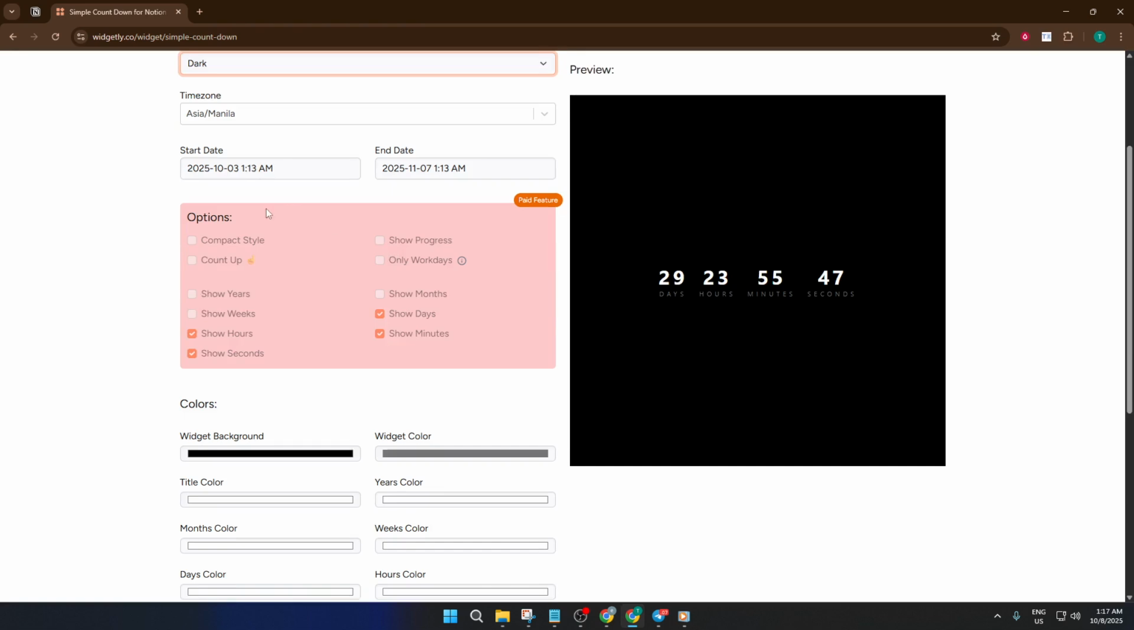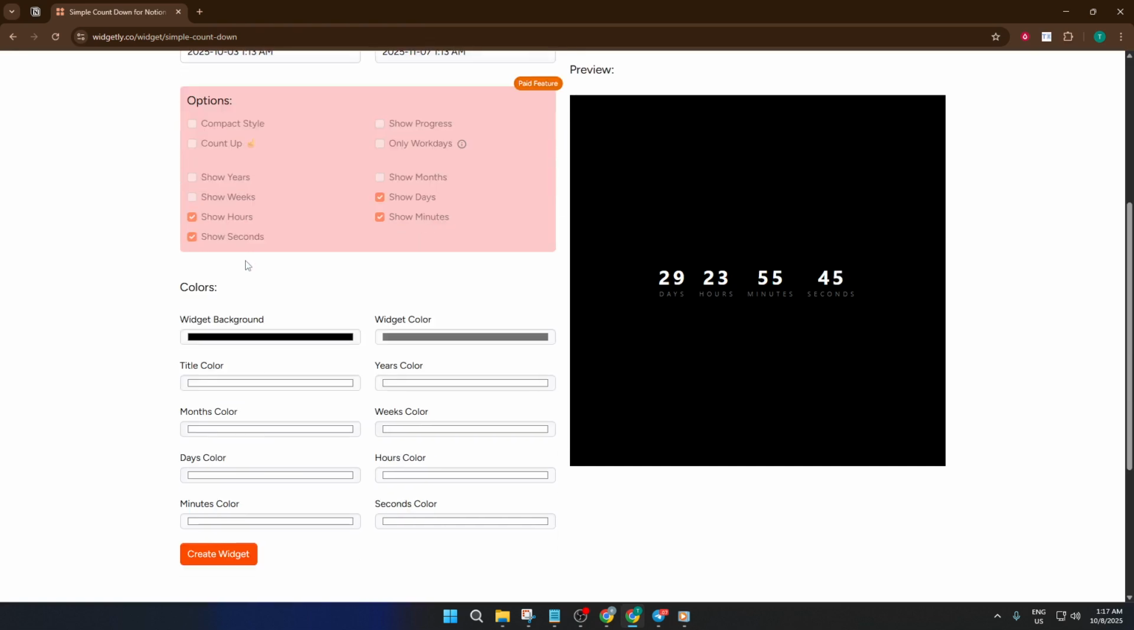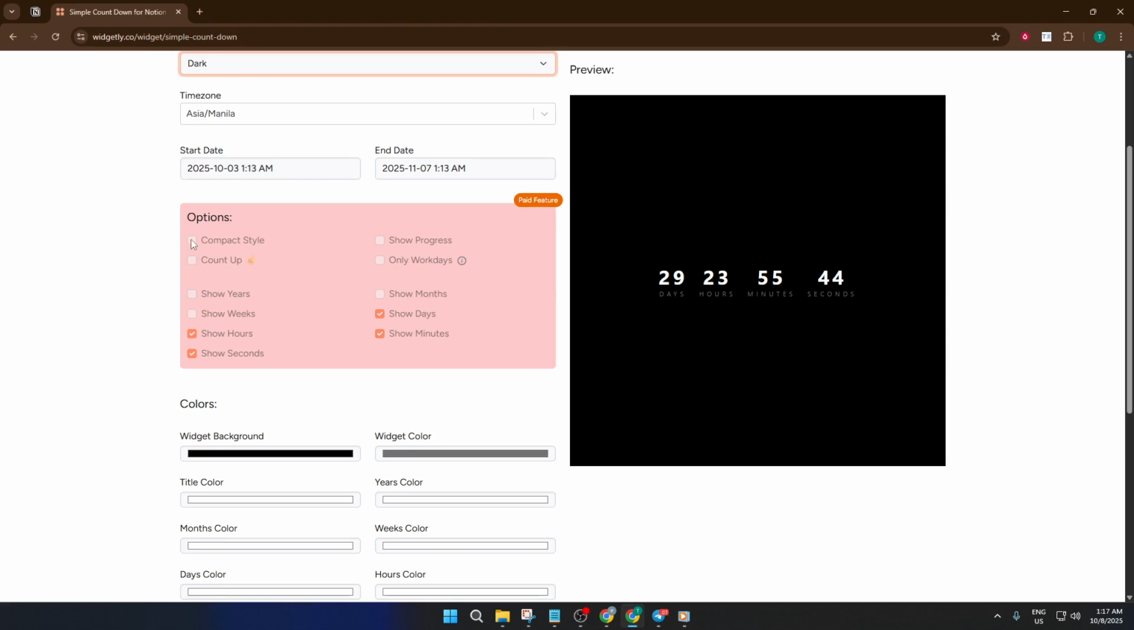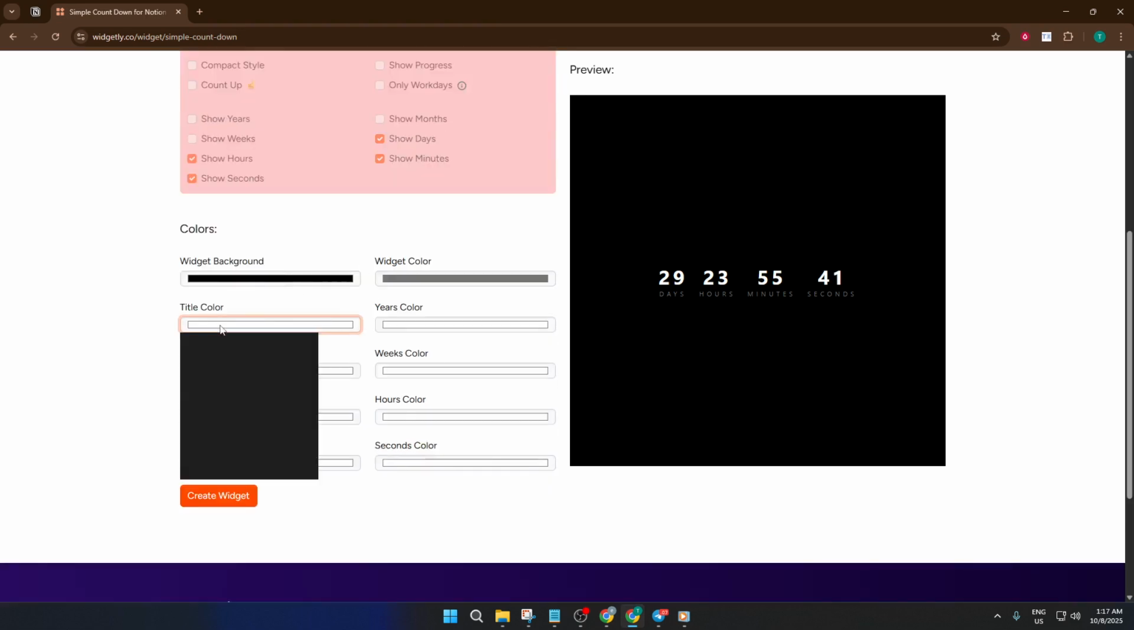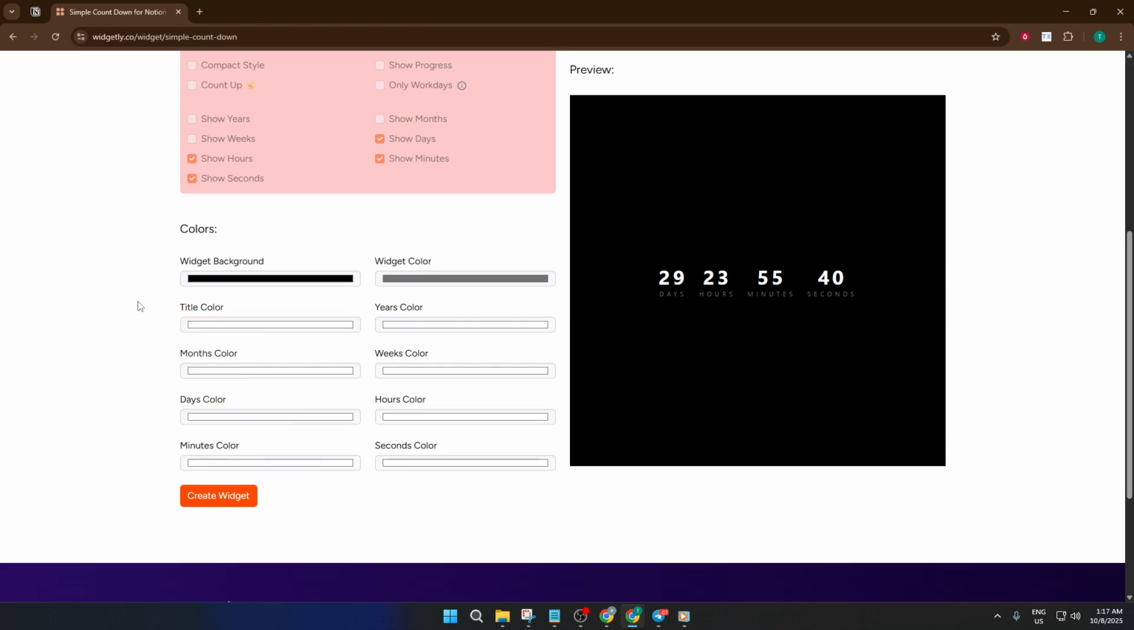Now let's personalize the look and feel. There are several themes available. You can pick the light theme for a crisp, clean look if that matches your Notion style. Next, set the correct time zone like Asia Manila so that your countdown runs accurately no matter where you or your viewers are based. This is especially important if your event is tied to a specific time zone. You wouldn't want your timer to finish at the wrong hour.